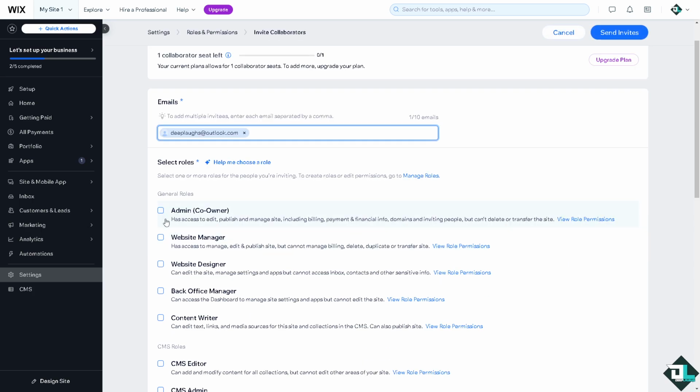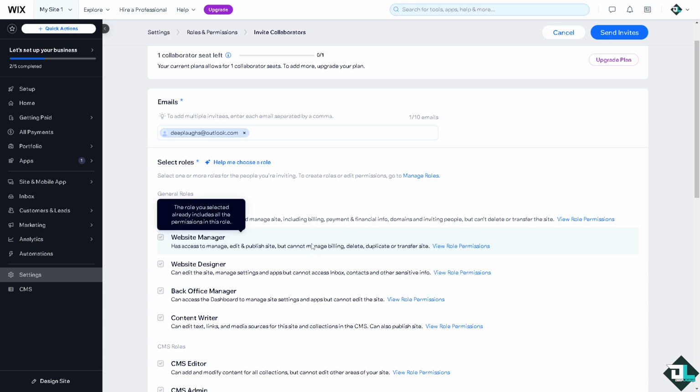They have the admin, which is going to be the co-owner, which has access to edit, publish, and manage site, including billing, payment, and financial info, domains, and inviting people, but cannot delete or transfer these sites. If you want the website manager, it has access to manage, edit, and publish a site, but cannot manage billing, delete, duplicate, or transfer site.